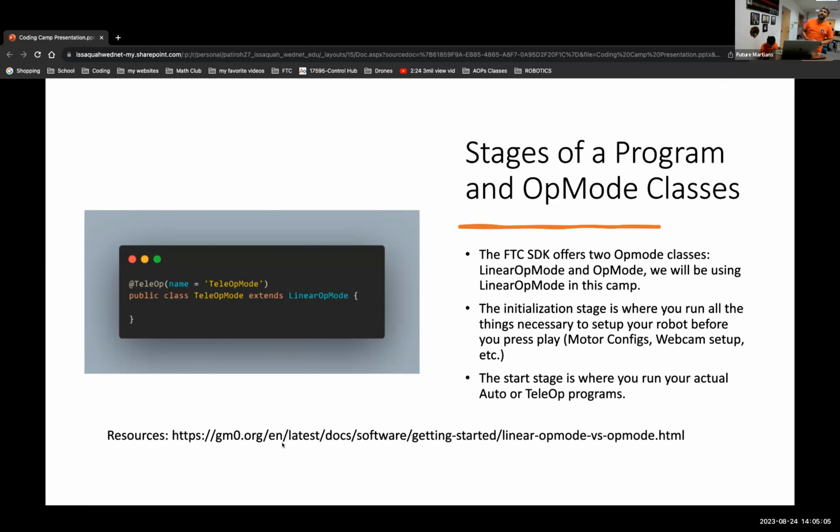Yes, Kenny, you have a question? Are we supposed to type this code? No, not yet. I'll get to that later. You don't have to type this code yet. We were just explaining the difference between init and play because it's an important part of starting off. From here you can take it.